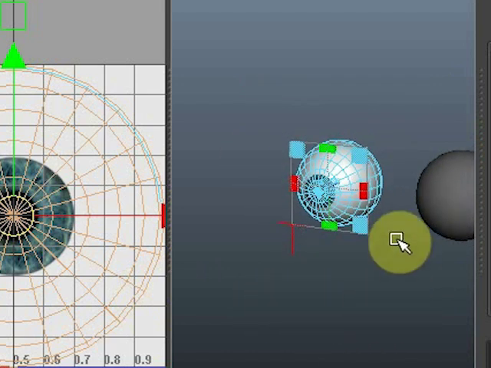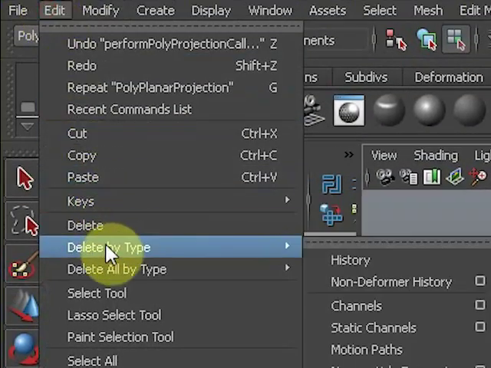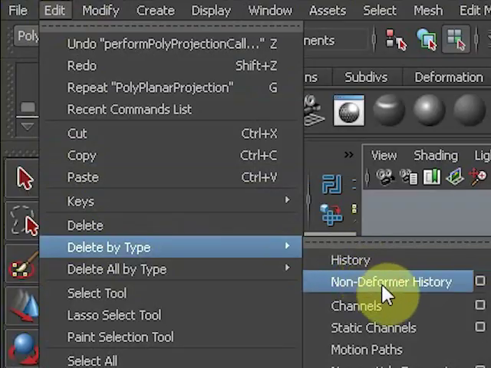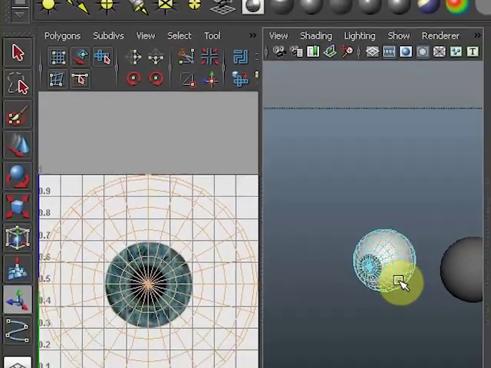But we got it on one eyeball, and we also want it on the other one. It's now using the projector. We want to freeze the projection. And we can do that by going to Edit, Delete by Type, Non-Deformer History. And now it's frozen into UVs.